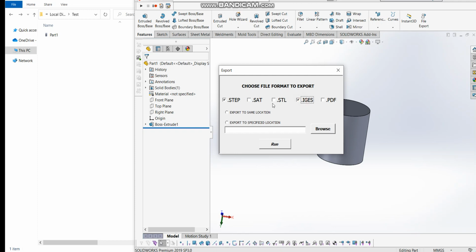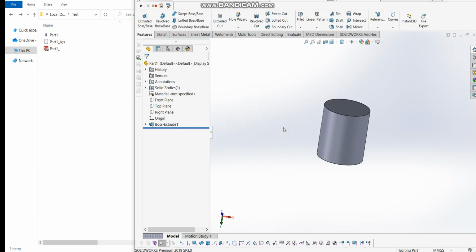I'm going to select these two formats right now, and since I have saved this part file in this test folder, a local drive in the test folder, I just want to save these two formats in the location where I want. So I'm going to select this option, export to same location, and run this macro. Once you run it, in a fraction of a second the parts get saved in this file format, and you also get a notification saying that it's been completed. So you can select OK, and we can go ahead with these formats.